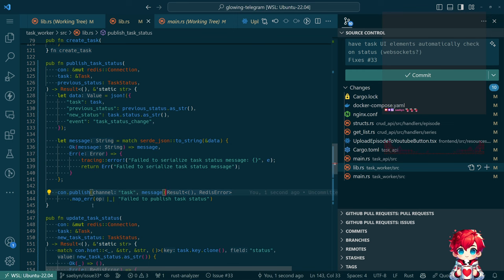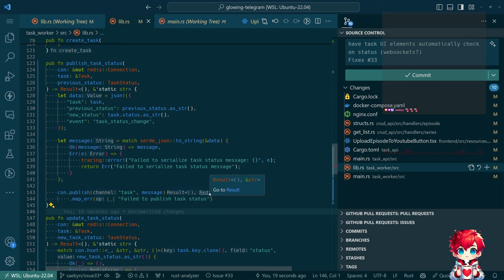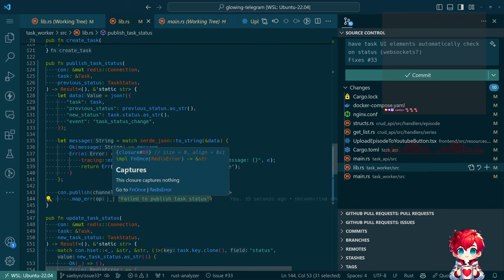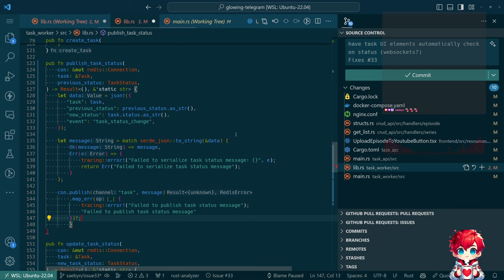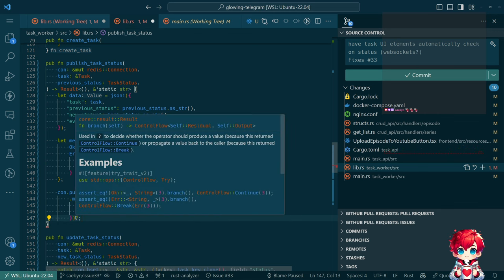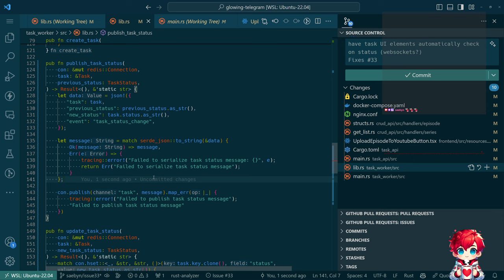The reason for this map error here is that the result that the Redis method returns, that error branch is a Redis error, but I just want the error type here to be a string, right? So whatever the Redis error was, we're just going to say failed to publish task status. I guess, thinking about it, we probably want to have some tracing here as well. How do we do that? Yeah, something like that. And then we don't need that question mark or the semicolon. Good.